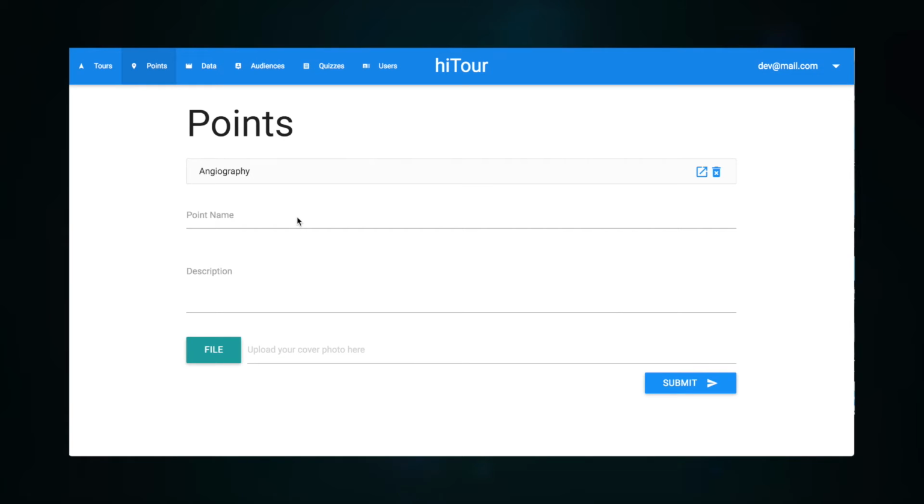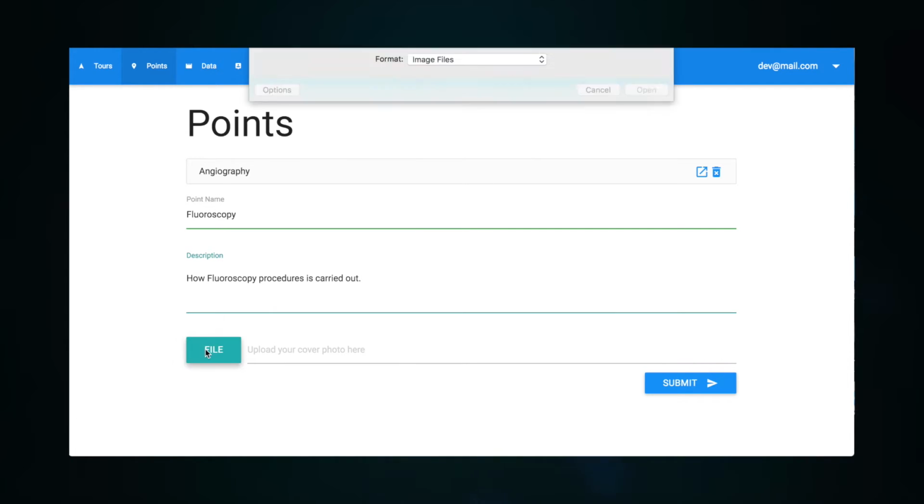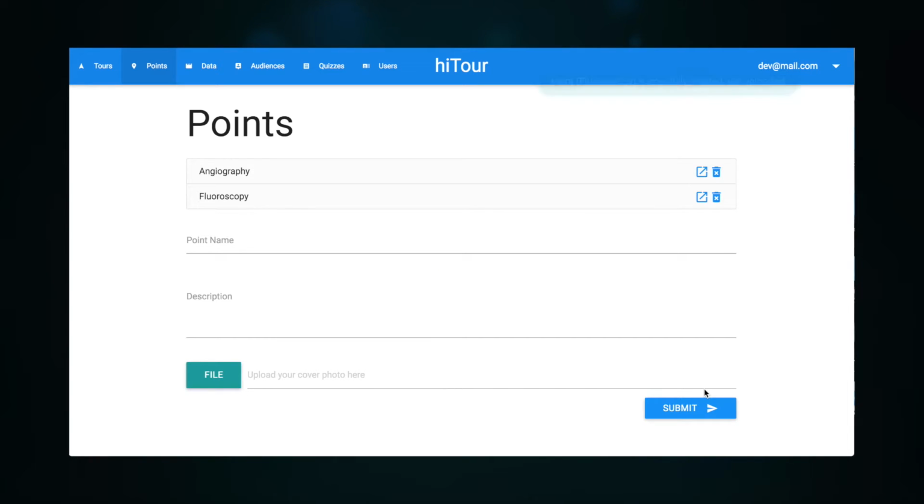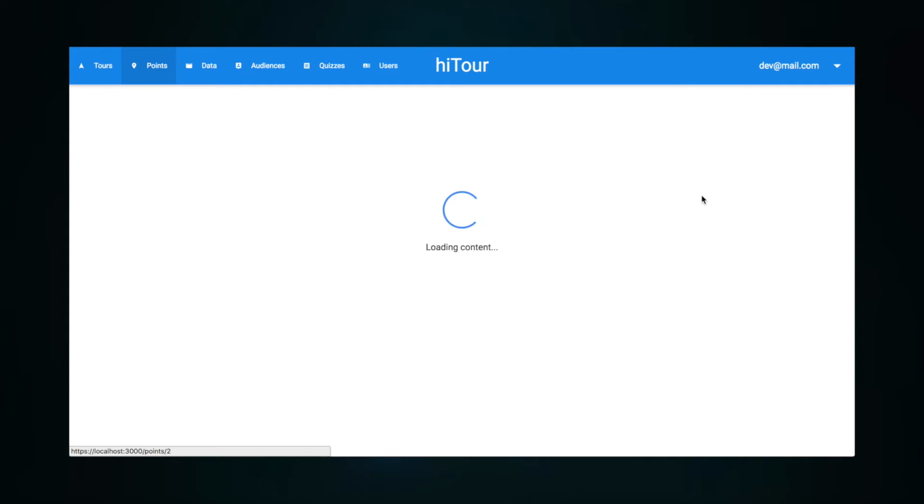Now that the actual media content of the tour has been uploaded, the next step is to define the possible points of the tour. Defining a point is extremely easy. You start off by defining a point's title, description, and cover photo. The next step is to add media to the point. Again, this process has been made very simple.